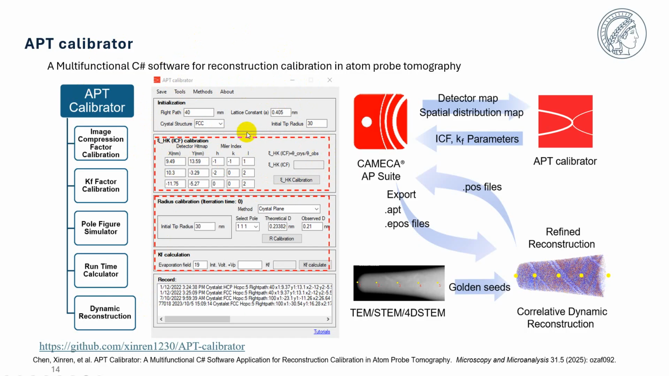So for the region here, you can input the pole coordinates and also the Miller indexes, and it can calculate the ICF value. And also if you generate a spatial distribution map, you can select your poles, and you will get the theoretical distance, or lattice spacing, and you put in an initial tip radius, and you can observe the lattice spacing. You can do the iteration of the tip radius. Then you can get the KF factor.